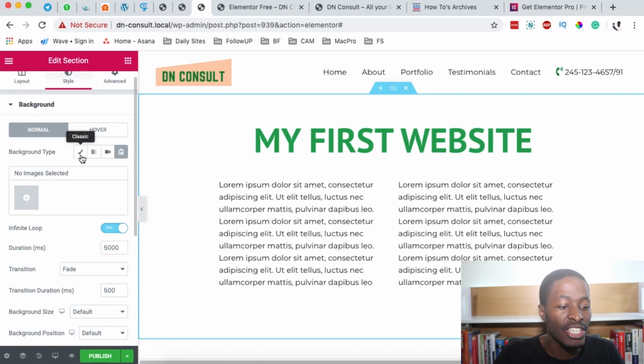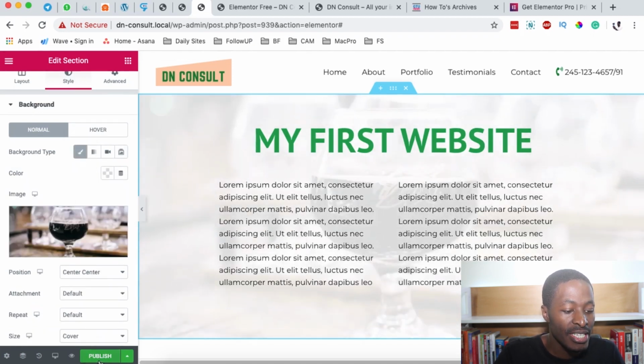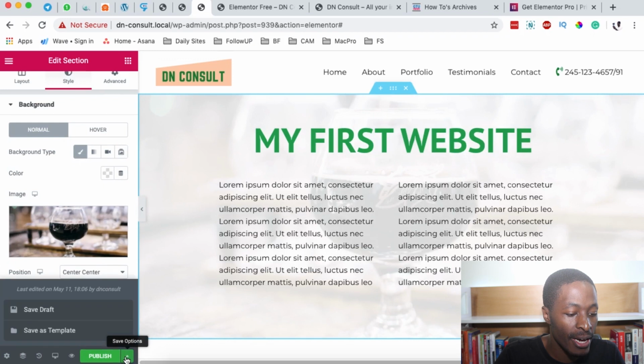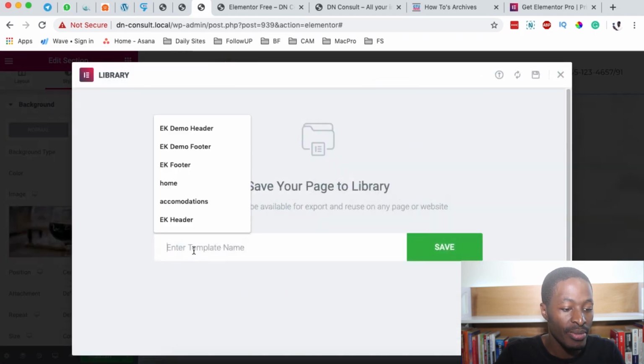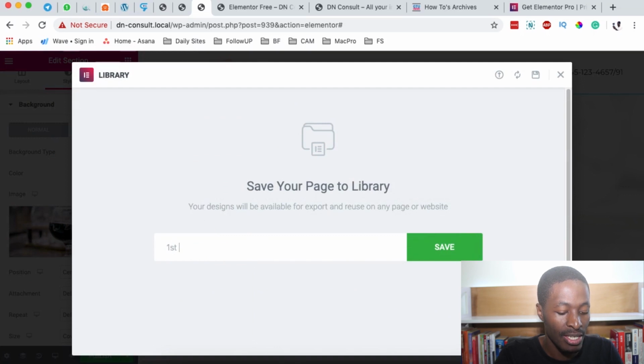Now once you are done making changes on your website, you can simply click over here on publish. But if you don't want to publish your changes, you can simply click on this arrow over here, and you can choose to save this as a draft or as a template. So in this case, let's try to save it as a template. When I save it as a template, let me just name it first template. Boom. When you save a template in Elementor, it means that you can reuse that template anywhere else on your Elementor website. We are going to see how that works in a while.